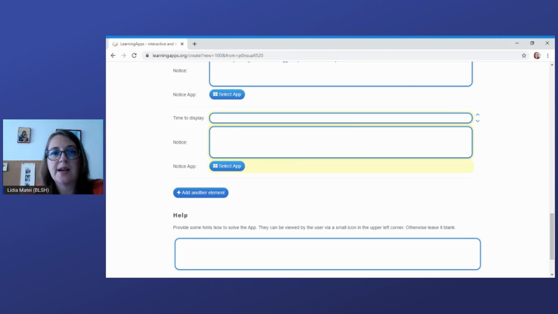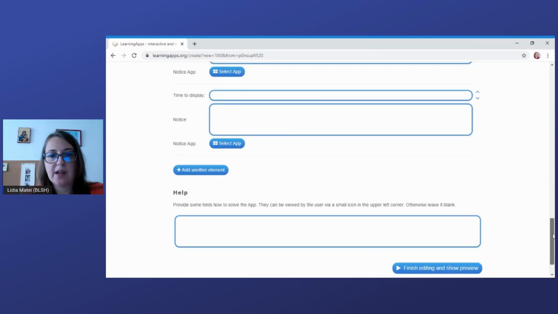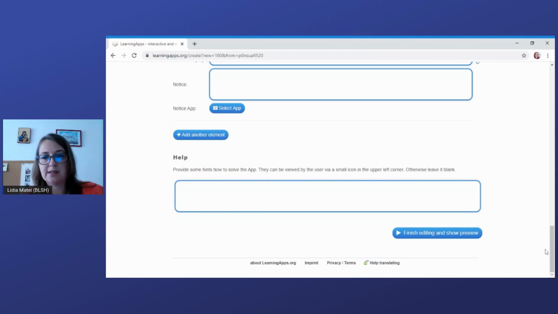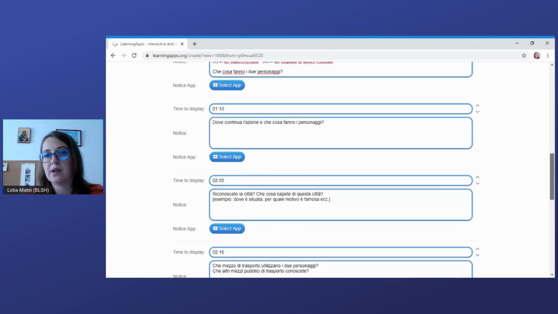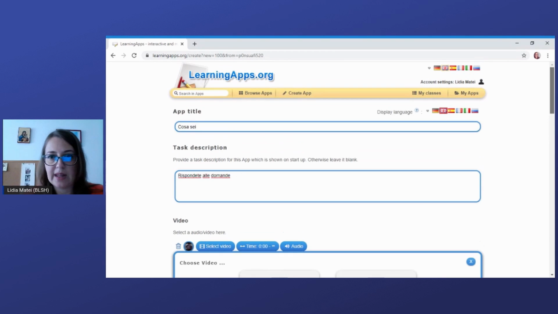And you can see the time to display. The time to display means the time of the YouTube video. And here I will write my question. If I consider that it is finished, I will finish editing and I can even have a preview of my new activity. I can share the applications.